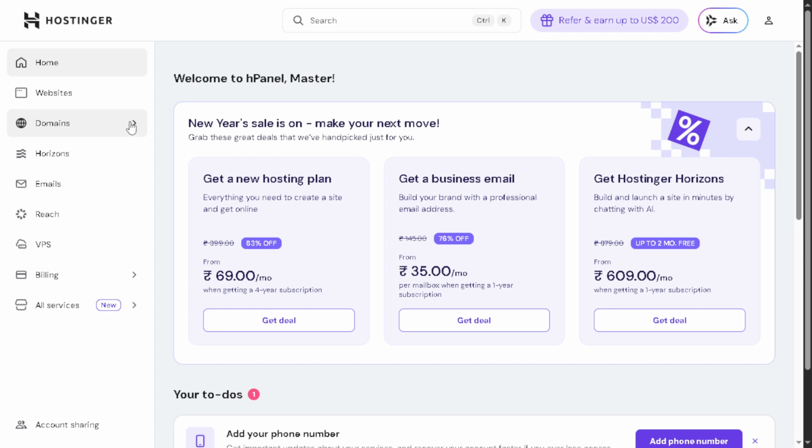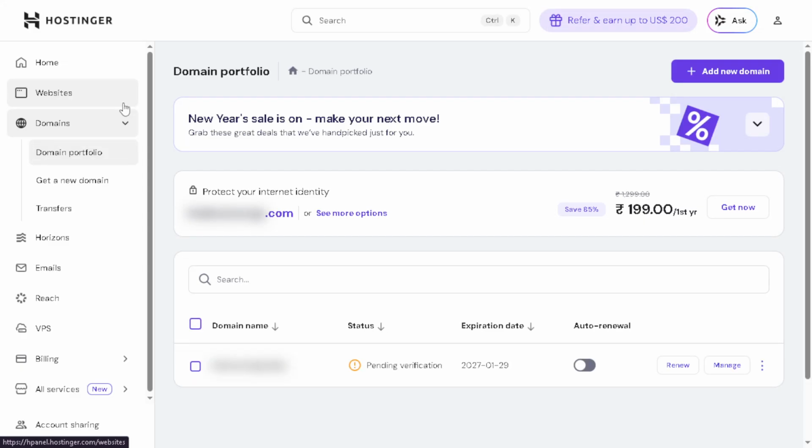Once you're on the dashboard, open the domain section. This area lists all the domains under your account and gives you quick access to each domain's settings. Take a moment to locate the specific domain you want to redirect so you don't accidentally change the wrong one.